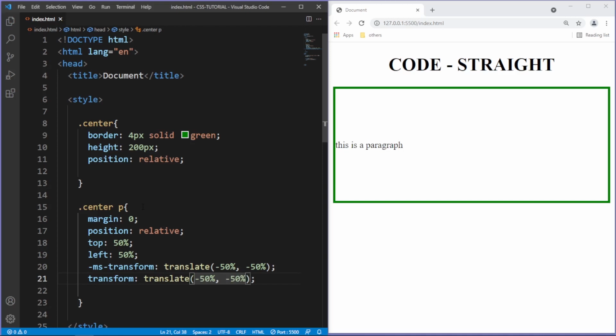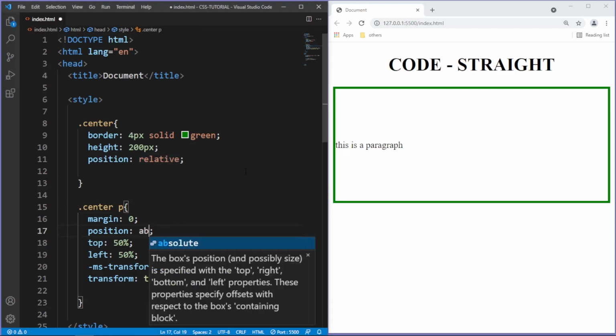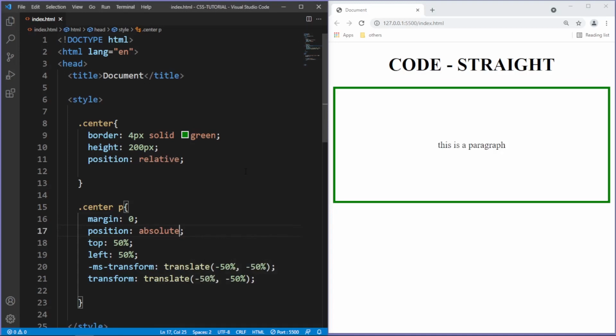It's saved. What did I miss? I think it's vertically centered, but alright, it didn't work because I set here relative. Let's make it absolute. It's saved. Now our text is centered with the position and transform properties.